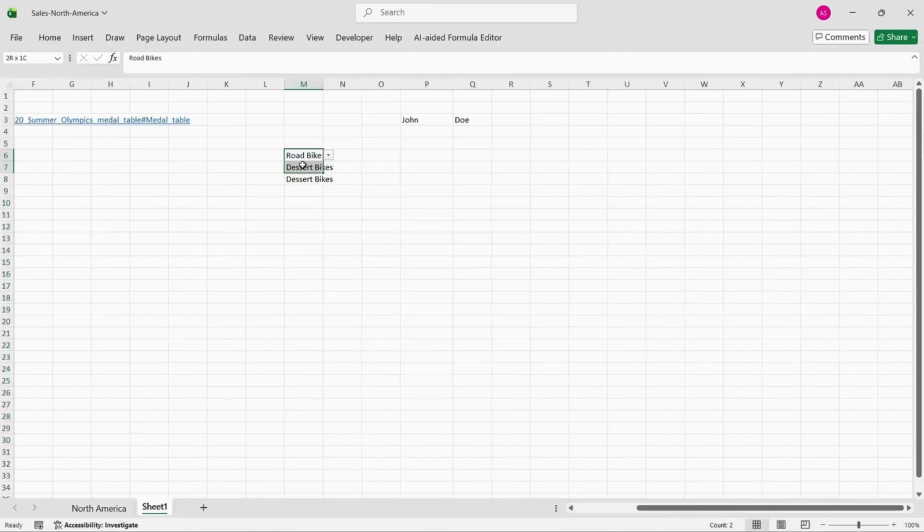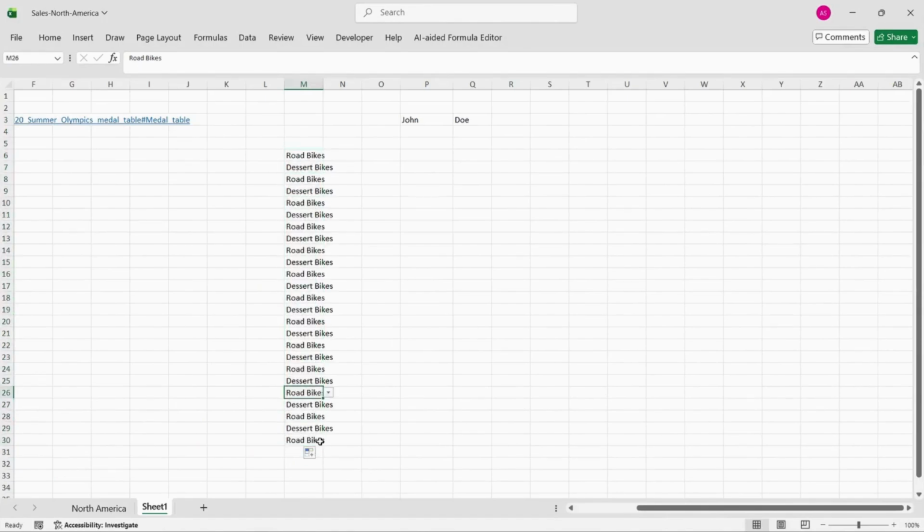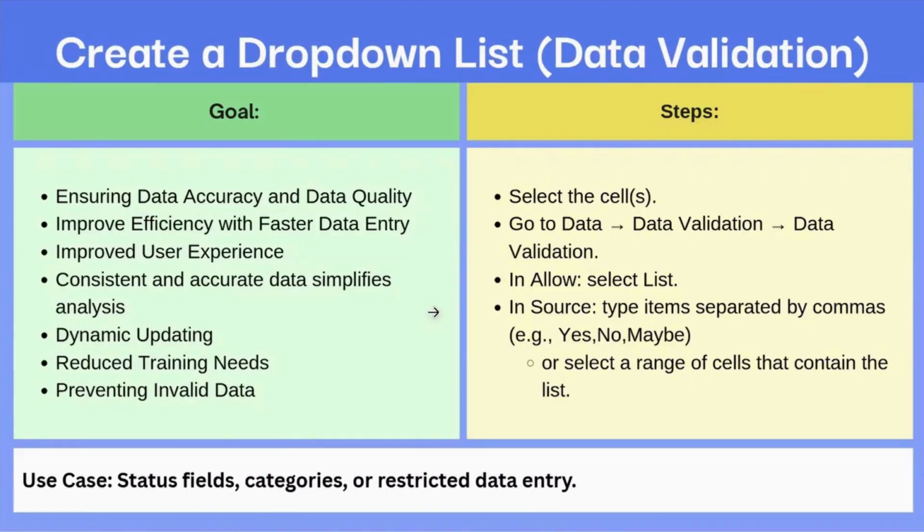In general, let's just drag it. So all these, as you can see, there are three options for each, and you can select only one of the options amongst the given list, and that prevents wrong data entry or even typos or any sort of such minor yet errors that could actually break your report. So for all such purposes, a drop-down list is extremely useful in status fields, categories, or restricted data entry, in inputs like yes, no, maybe, etc.